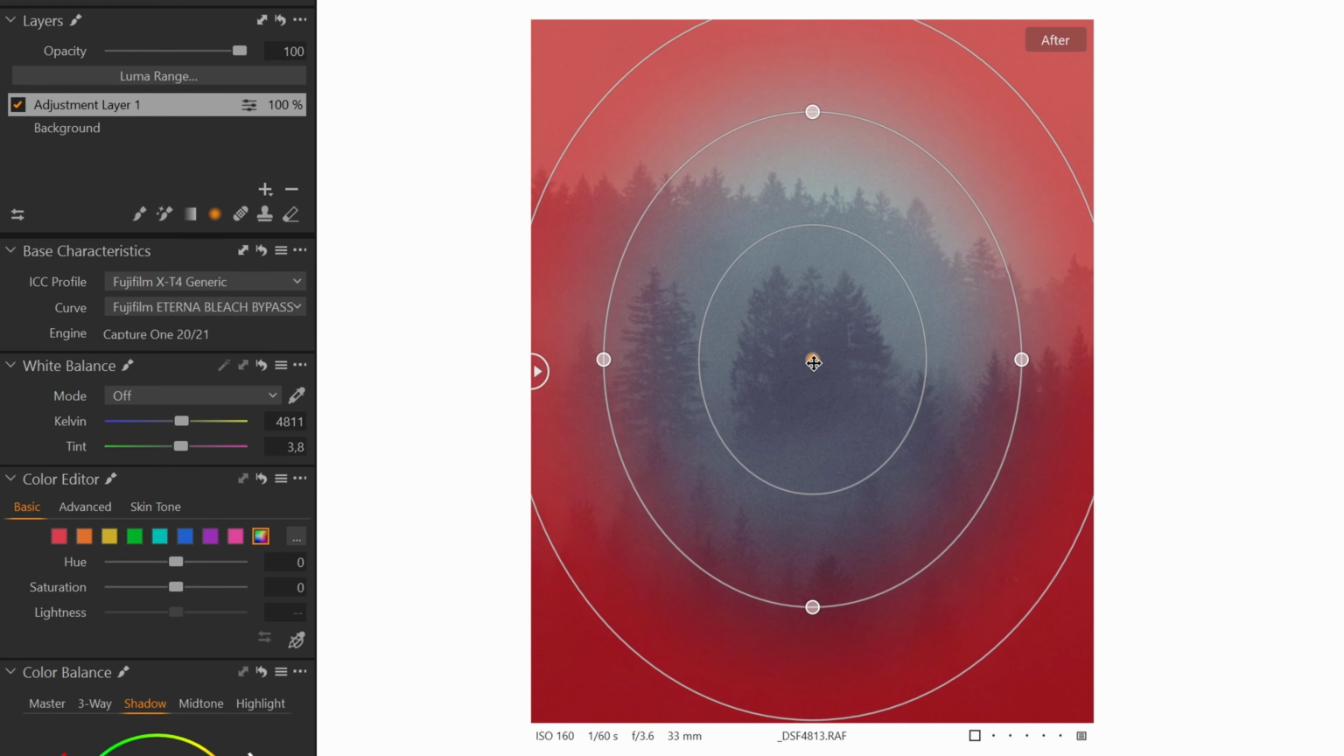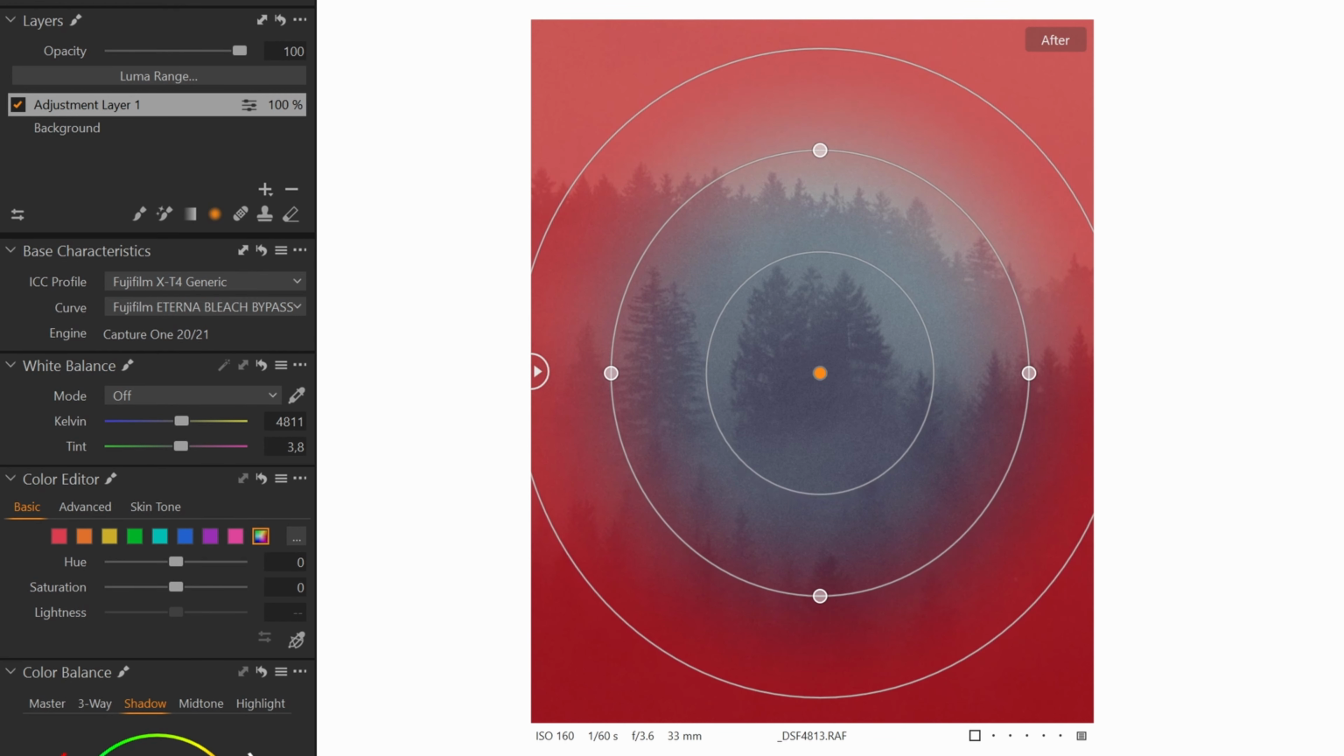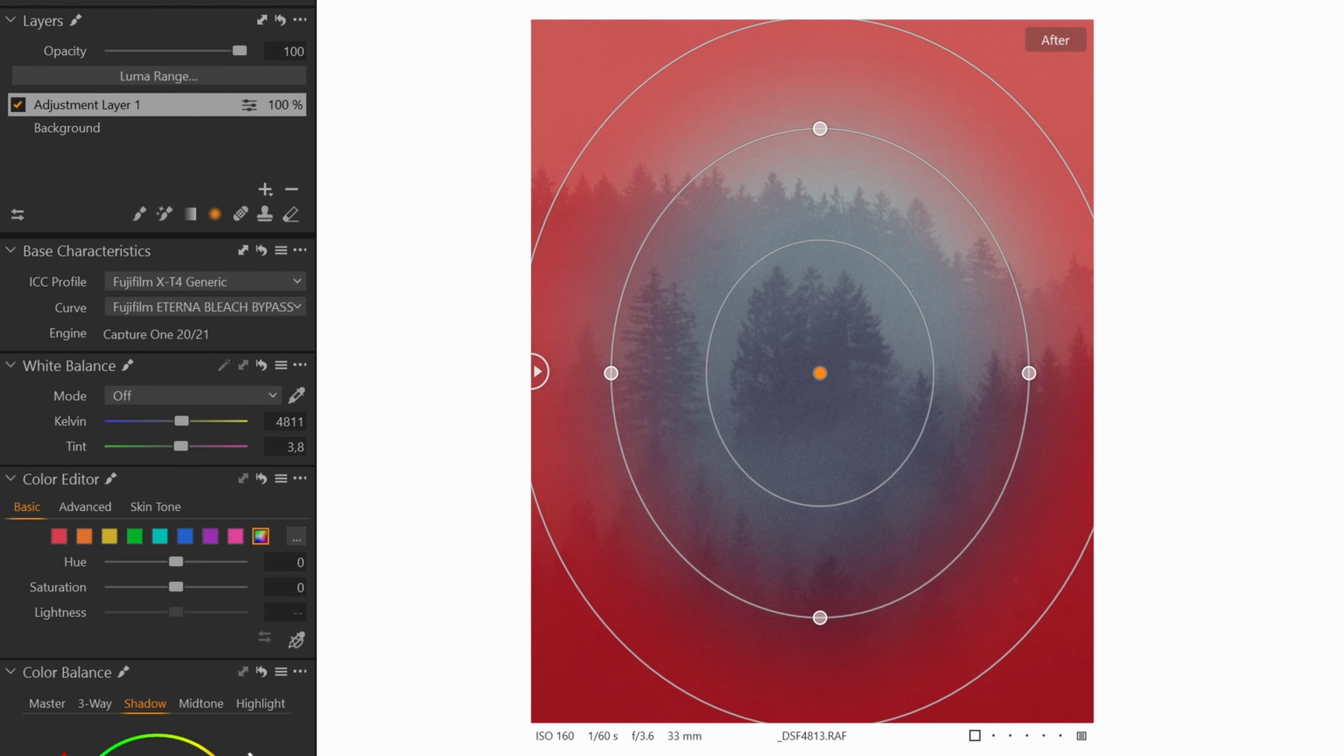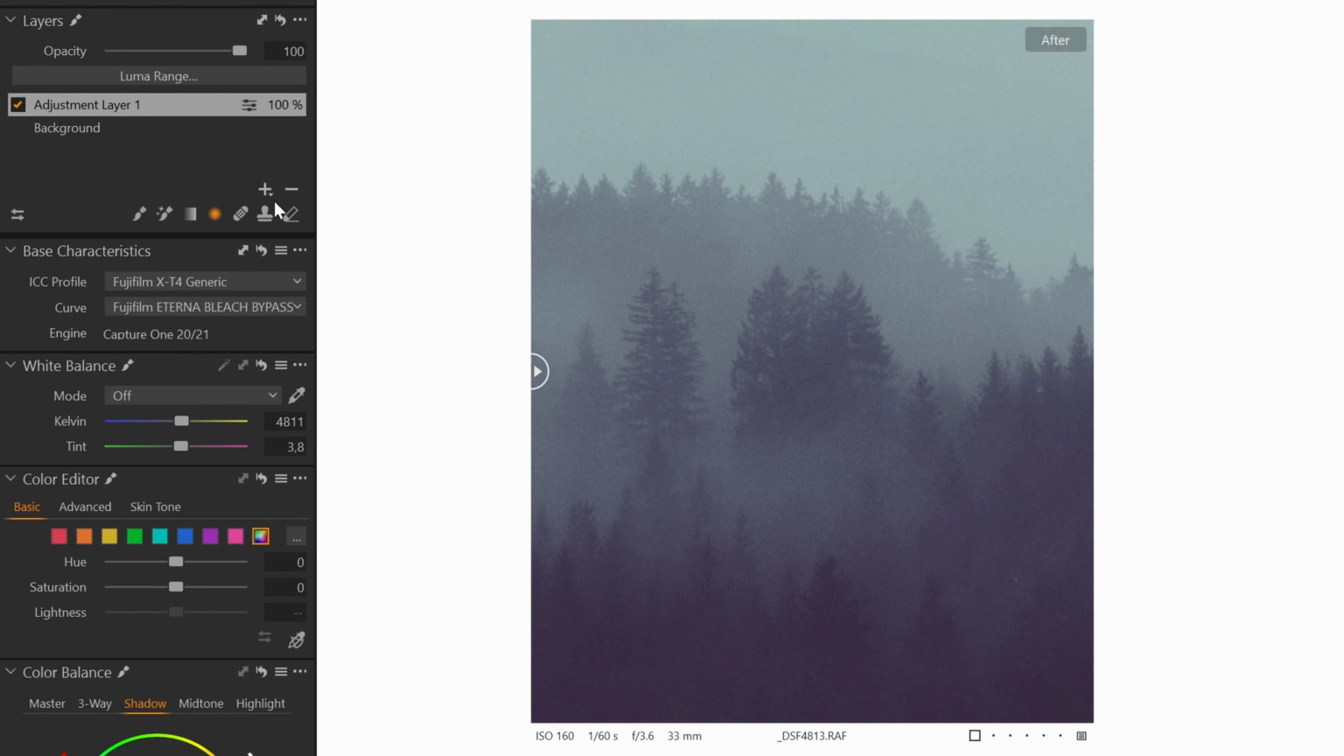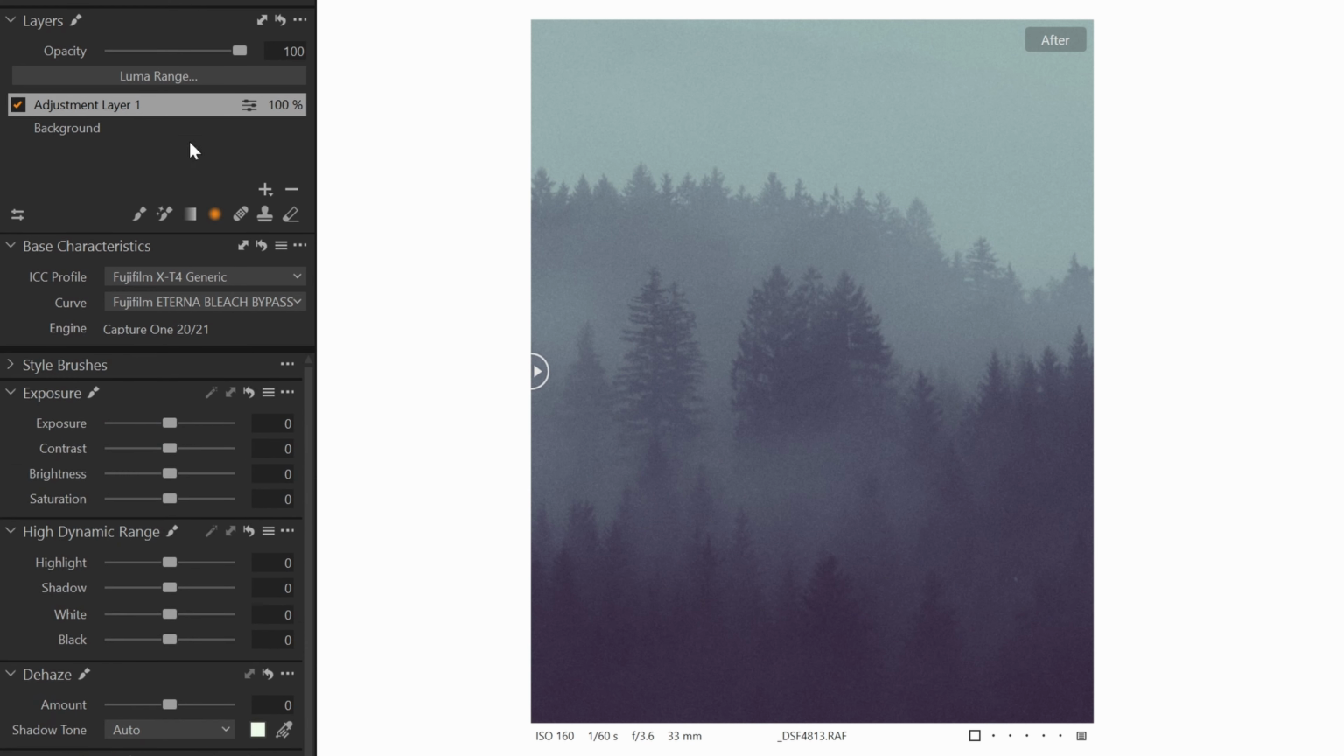Yeah, a little bit like that. And now when I hit M again, it hides the mask, because what I want to do with it is basically lower the exposure. So I'm creating a kind of vignette, but like a manual vignette.